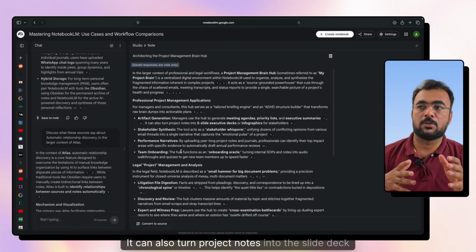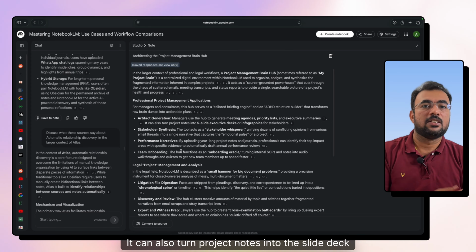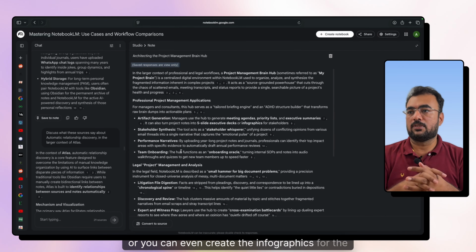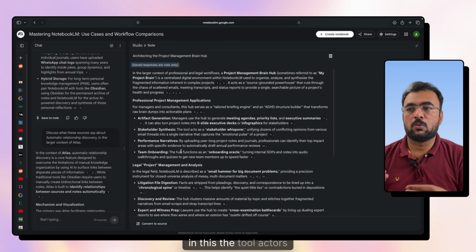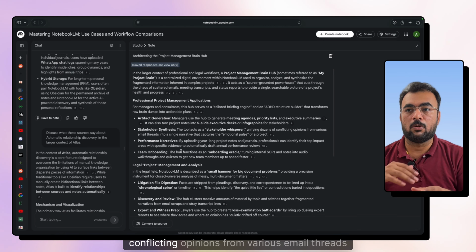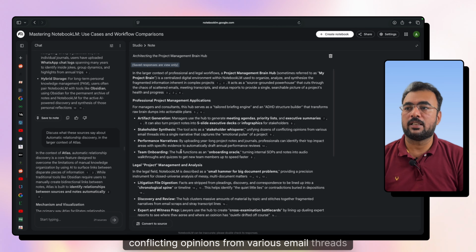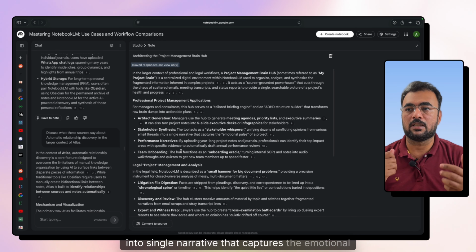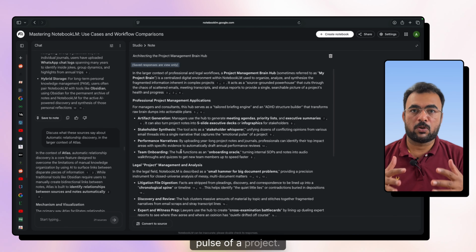It can also turn project notes into a slide deck, or you can even create infographics for the stakeholders. Since the tool acts as a stakeholder whisperer, unifying dozens of conflicting opinions from various email threads into a single narrative that captures the emotional pulse of a project.